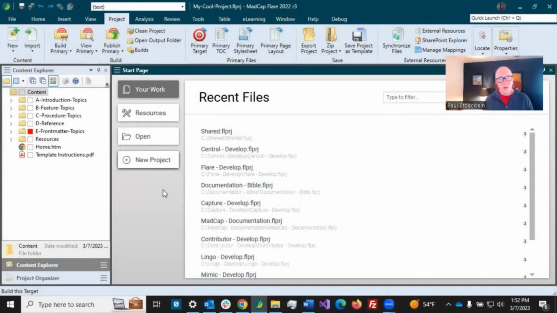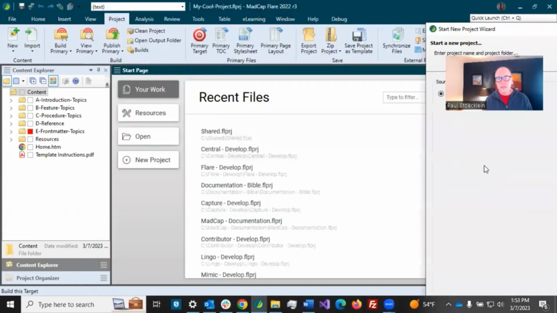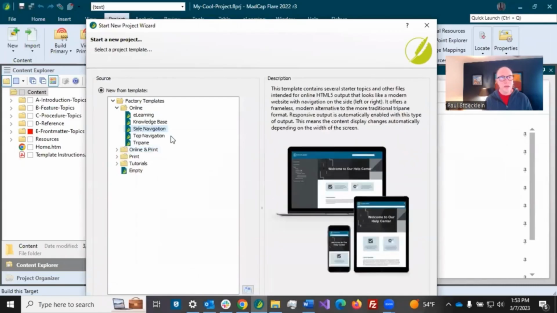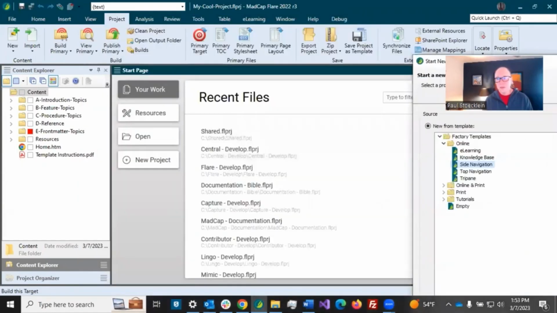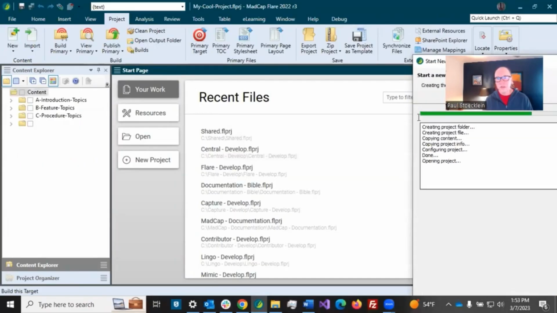All right, now let's take a look at how to create print-based output from scratch, just using an easy method, concentrating on the basic parts. So let's start by creating a new project again. All right, my cool project one, slide this over so I can click next. All right, next page, templates. And I'm just going to use an online one just so that we have something to work with here. So I'm going to use the side navigation template and click finish there.